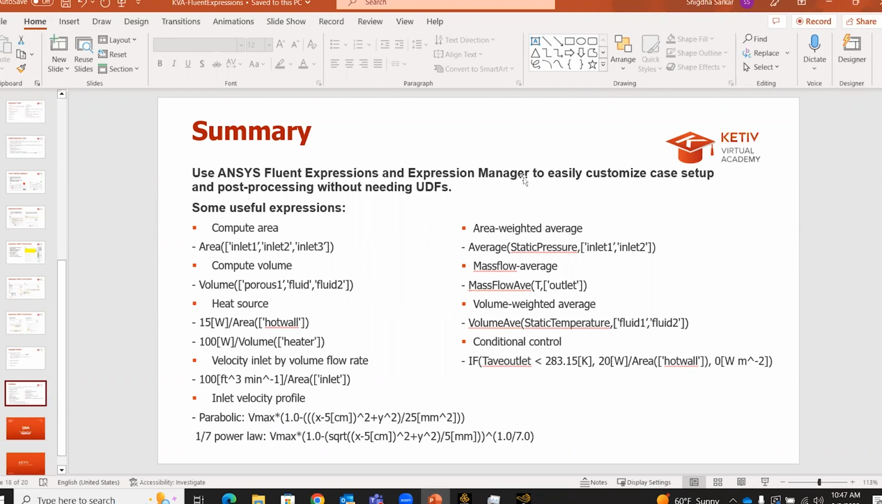I also added some useful expressions in this summary slide. These are the most frequently used expressions for medium range CFD simulations. So if you want to, pause at this slide later.